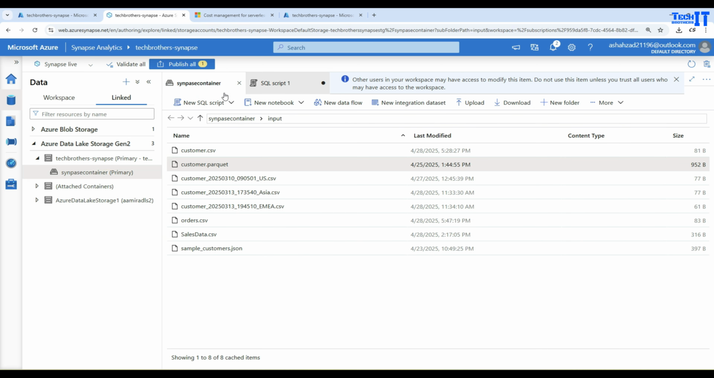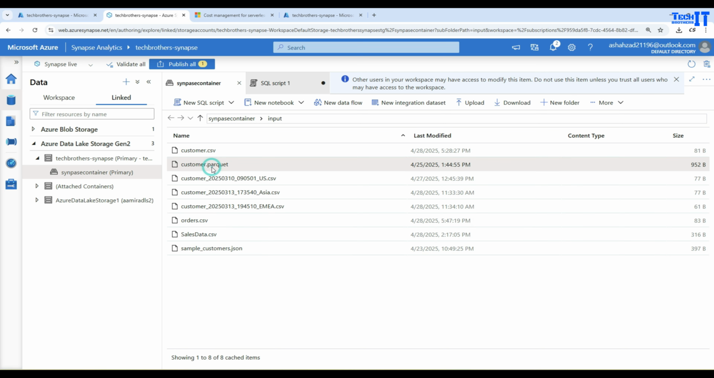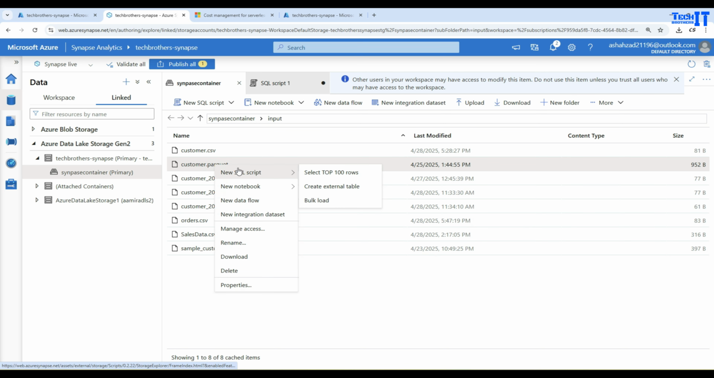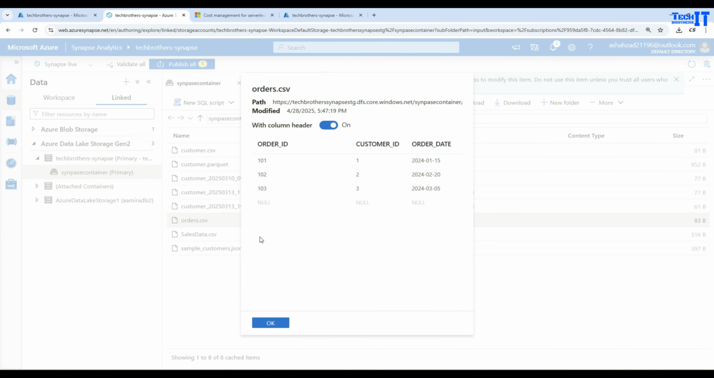Let's go back to the Synapse container here and go to the orders. We can right click here, and then we can preview. For Parquet, it did not give us the option to preview when we clicked here, but for CSV it has given us the option to preview. So we can preview right here. We have order ID, and then a customer ID and order date. We can see without columns, if you want, and we can turn it on and off.